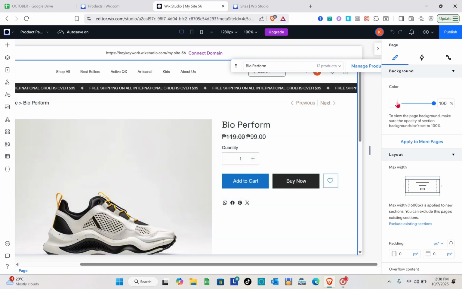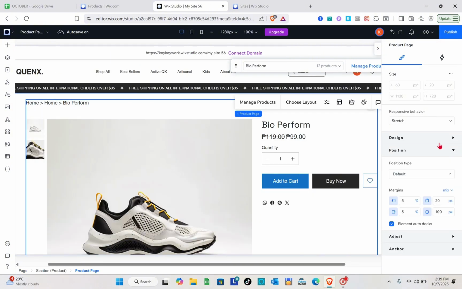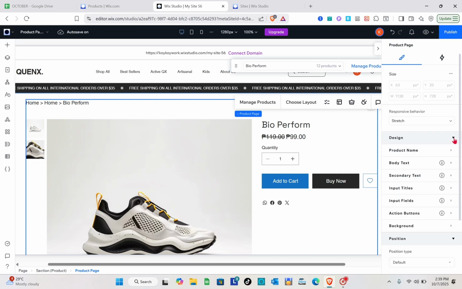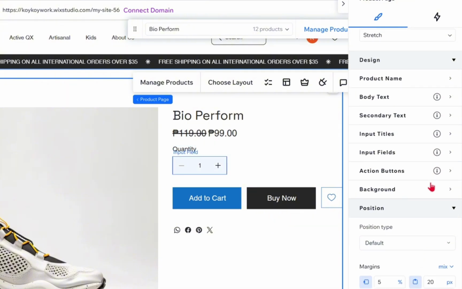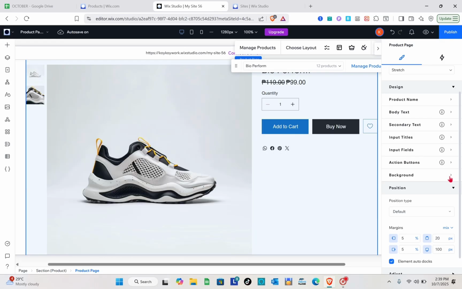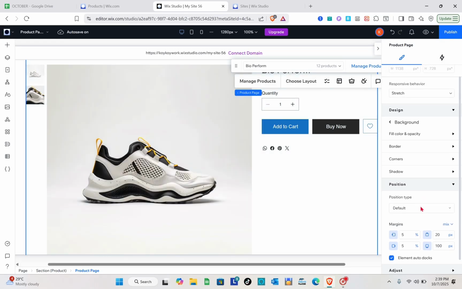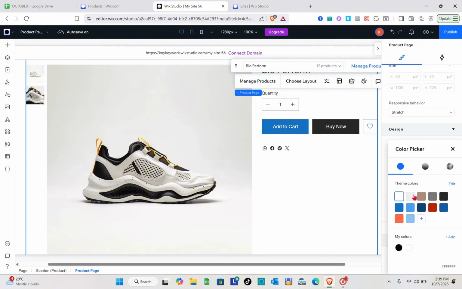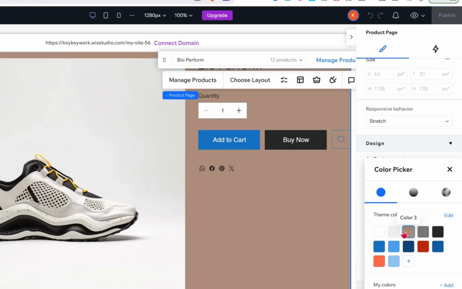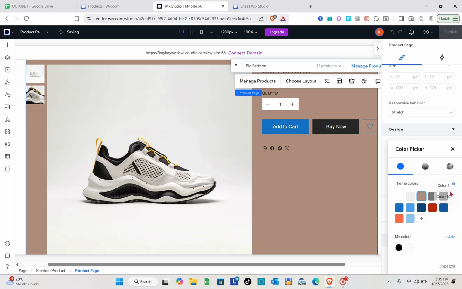So all we have to do is to go here at the left side. So we have here the background of our product page. Okay, so for the design, we have here the product name, the body tags, the secondary tags, and other details for this one. So I'm just going to proceed with the background color. So we have the fill color and opacity. You just have to click on it, and then if you'd like to change it, simply click on this button and then click on this one right here. After that, you can just close this one.